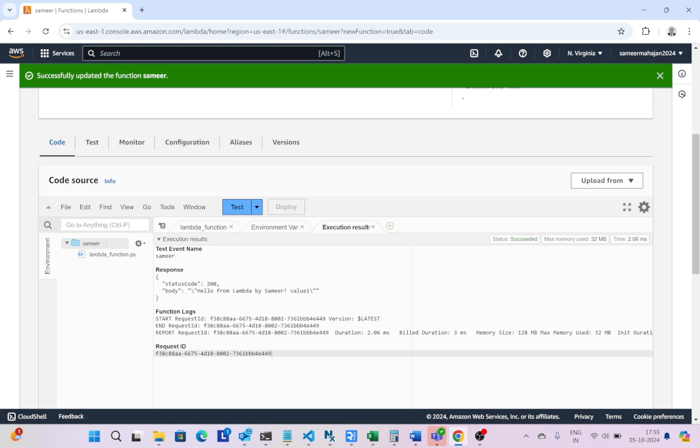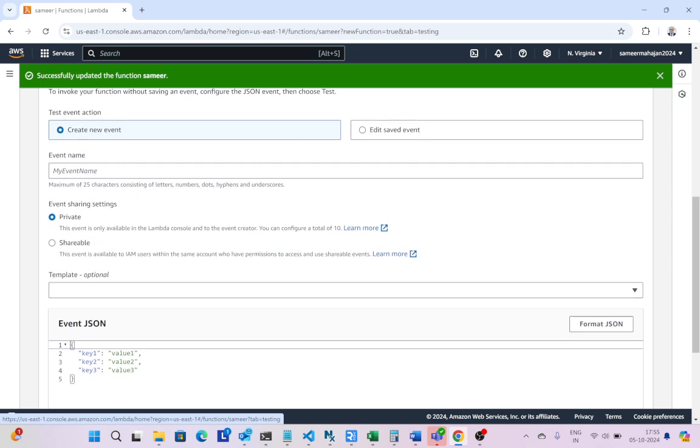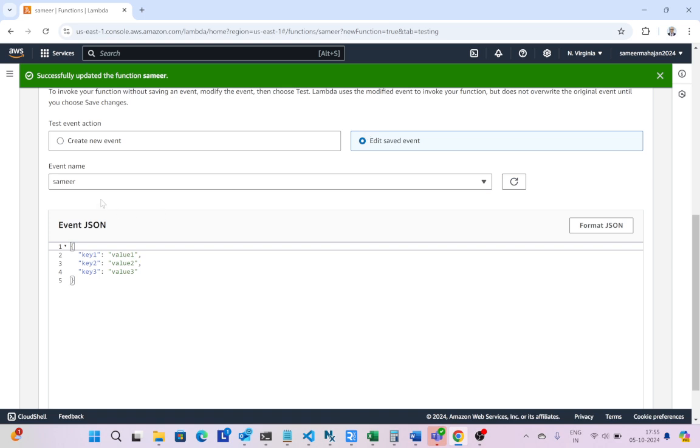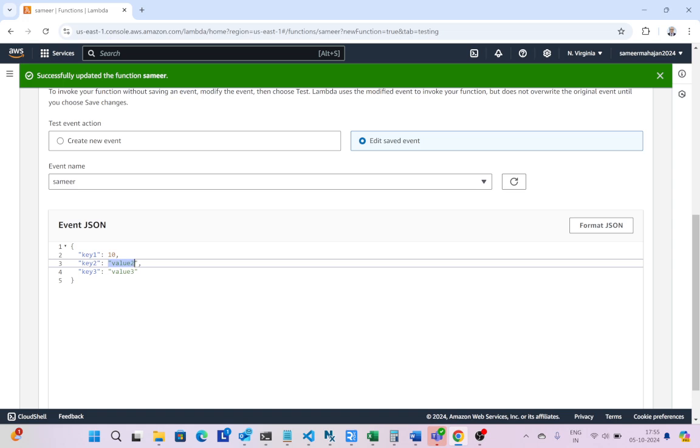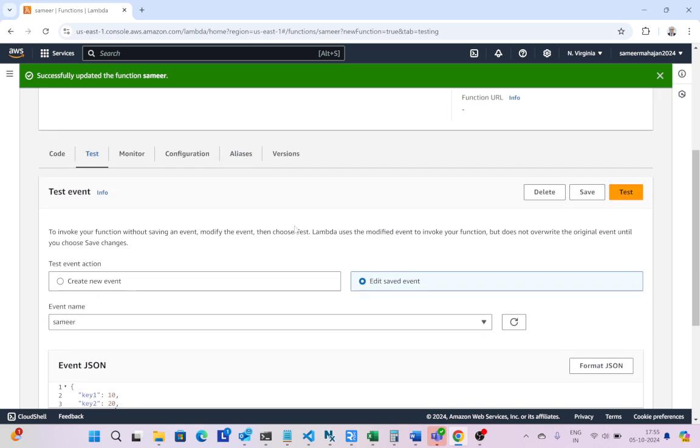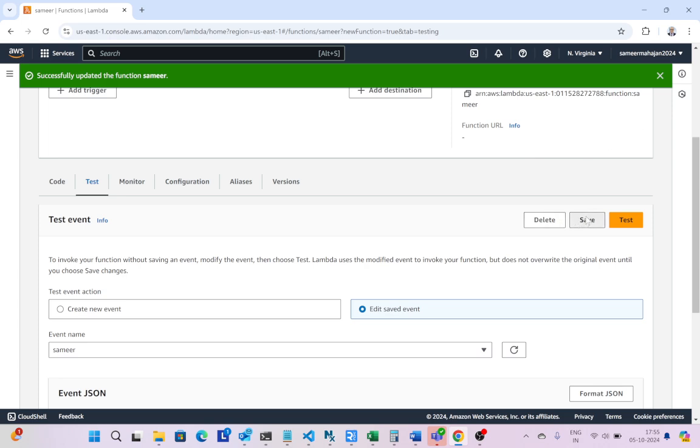Now what we'll do is say that I want to add 3 numbers. First of all, I'll say edit saved event. So now this is my event. This value type is a string. Now I want to make it a number. So I'll say number 10, for value 2 I'll say number 20, and for value 3 I will say number 30. Now if you add it up, we should get 60. But before that, you have to first save it.